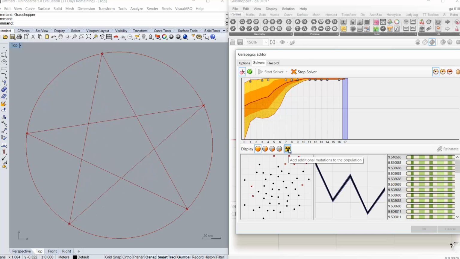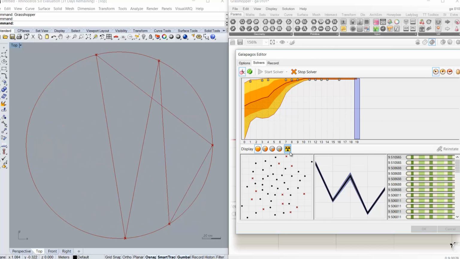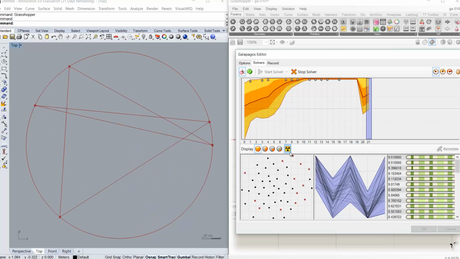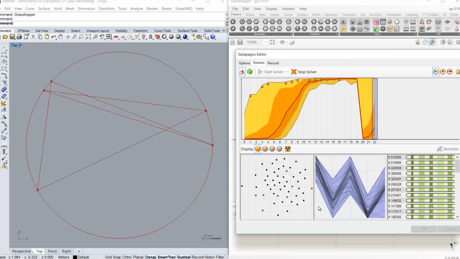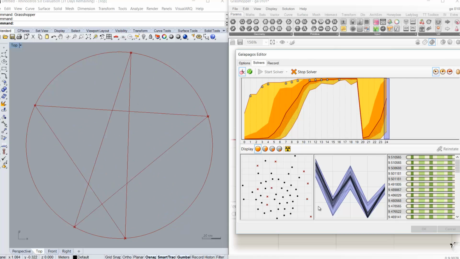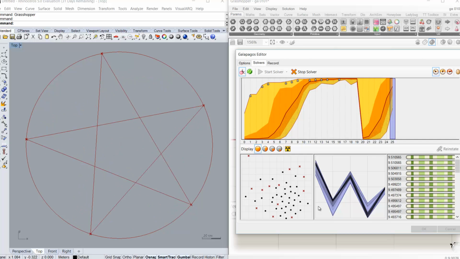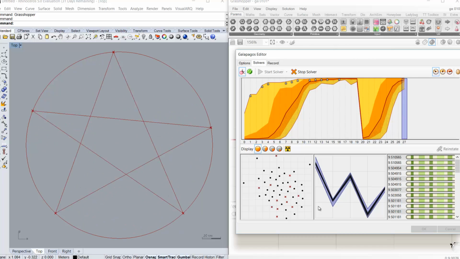I would like to add some random solutions by clicking this. Just to see if there are better solutions. You see it's going back to that 5-pointed star shape, which seems to be the longest polyline that can be drawn with 5 points.